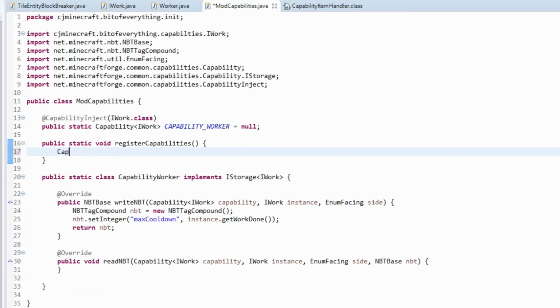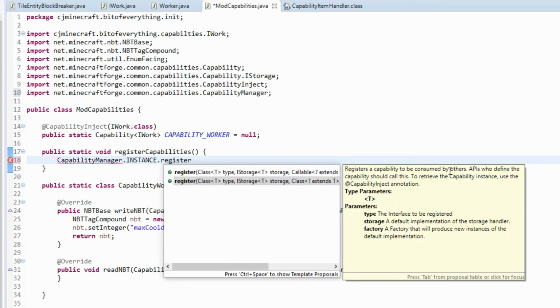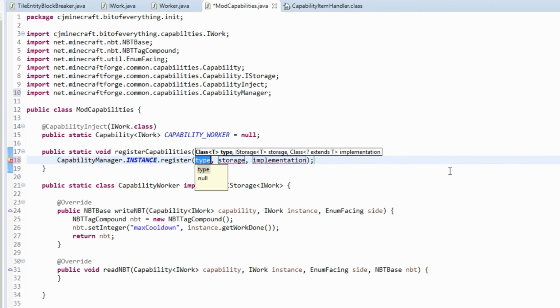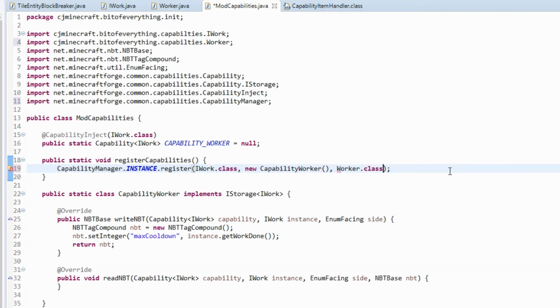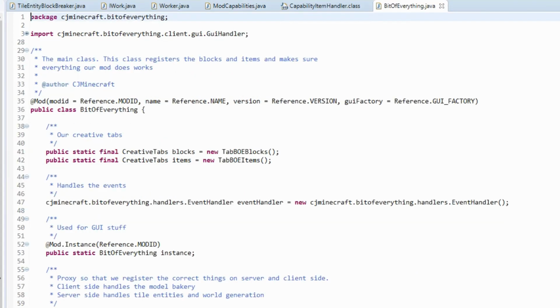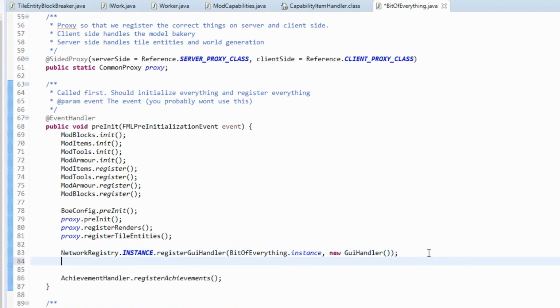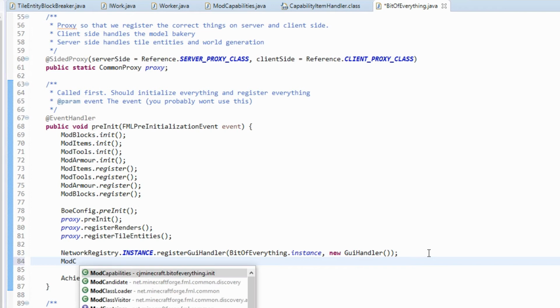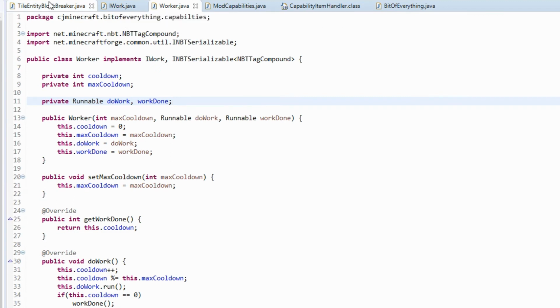So what we need to do now is actually register the capability. So CapabilityManager.INSTANCE.register. We're going to use the bottom one, and the type is actually the interface we use. So the IWork. The storage is a new CapabilityWorker, and the implementation is just Worker.class. Like so. That is our capability registered. So if we head over to the main class, we need to actually register the capability. So right here, we're going to do ModCapabilities.registerCapabilities, like so. So now we can actually use our capability.